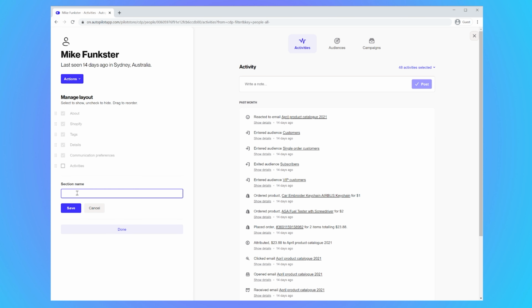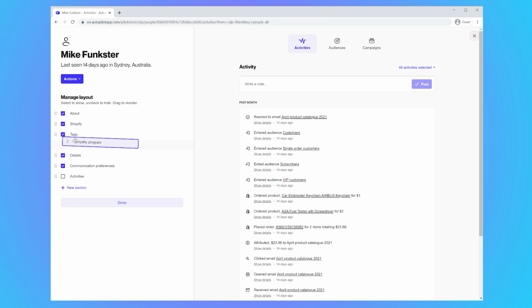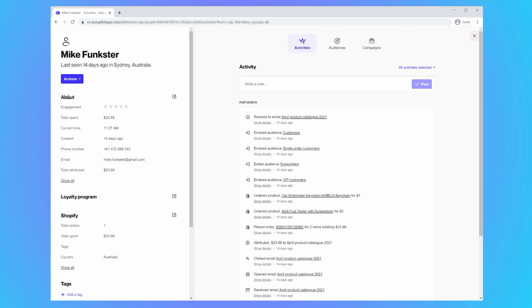So we'll click new section. We'll call it loyalty program. I keep mistyping that. Whoops. We'll hit save and you'll see loyalty program appear. So then what we want to do is drag the loyalty program just below the about section, and you'll see that it will now appear under about. So we have our loyalty program.